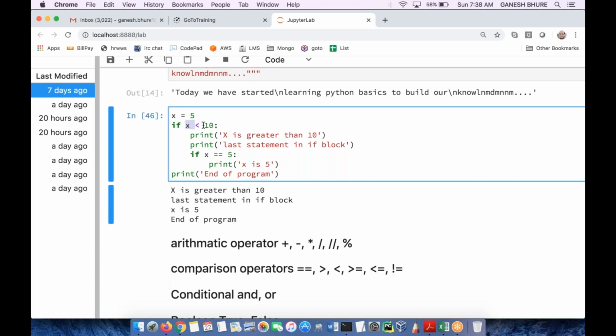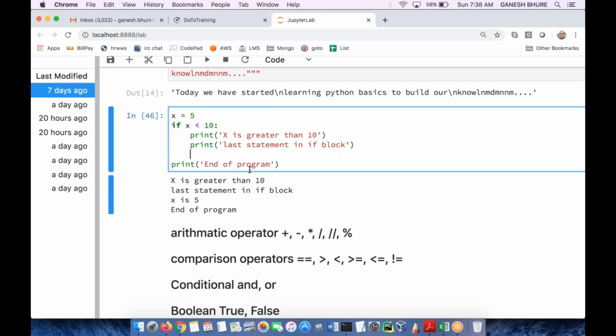So this is the condition I put here. If this condition is true, the block of statements executes. In this particular example, there are two lines which are part of the block, meaning after the colon there are some statements we write with some spaces. Spaces are important in Python, so that indicates that these two statements will execute only if this condition is true.